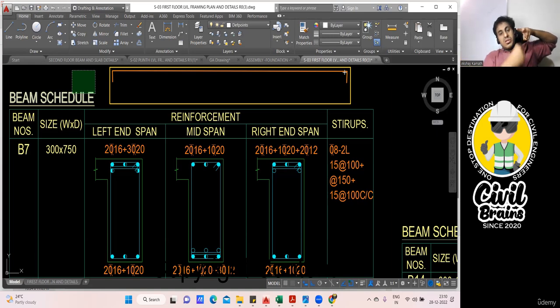Now you'll ask me one question. Sir, you told bigger diameter bar you have to keep outside. Actually, you have to keep it that way. But here, since we have only one 20 diameter bar, we'll keep it inside, and the 16 dia 2 bar will keep outside.